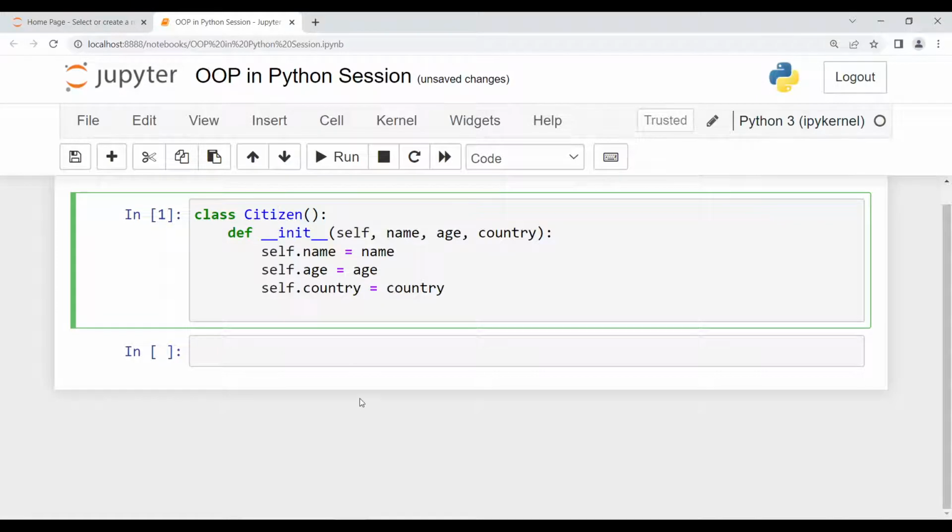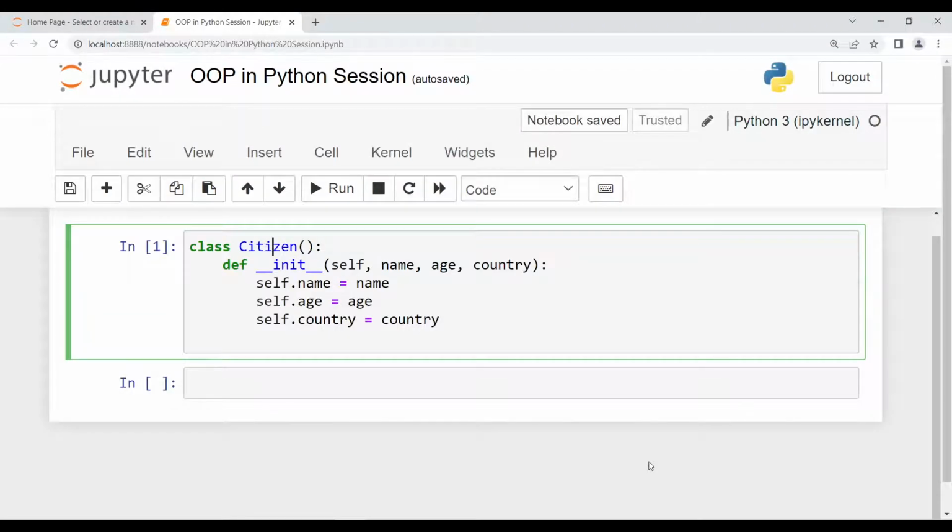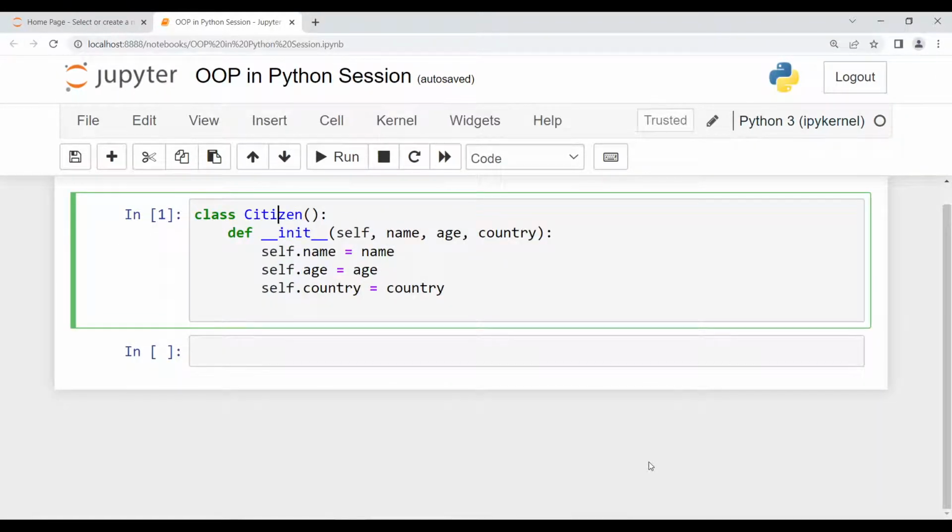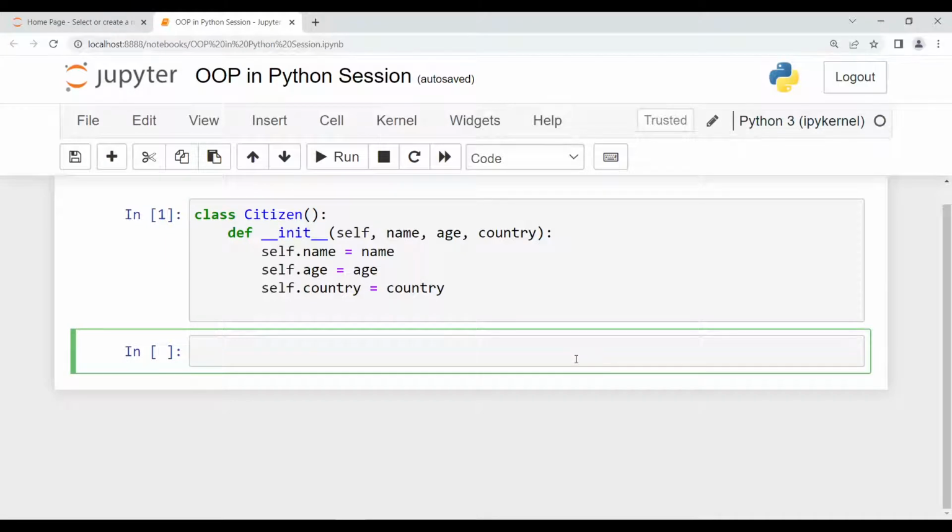Before we dive deeper into that topic, let's discuss the object. When we say object, an object is an instance of the class. We have created a class called citizen, and now we can create objects using this particular class structure. So let's quickly create an object out of this. Let's say I write something like citizen1 as my first object.